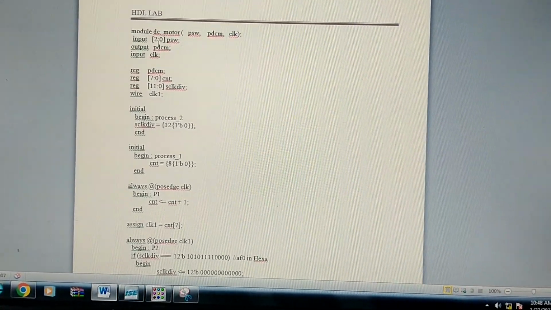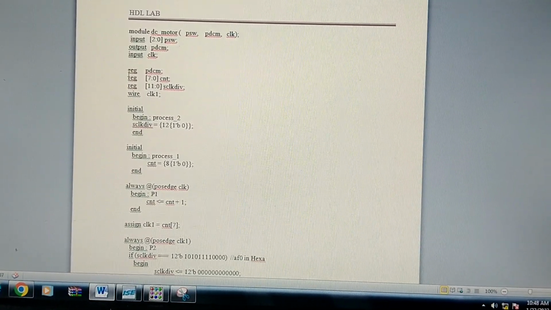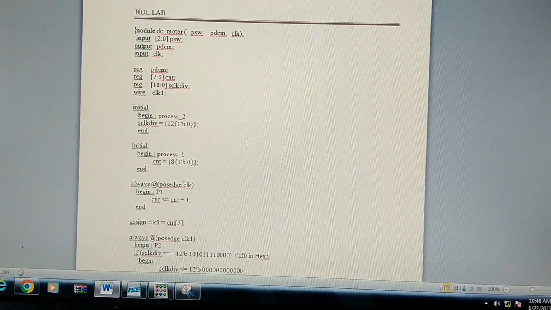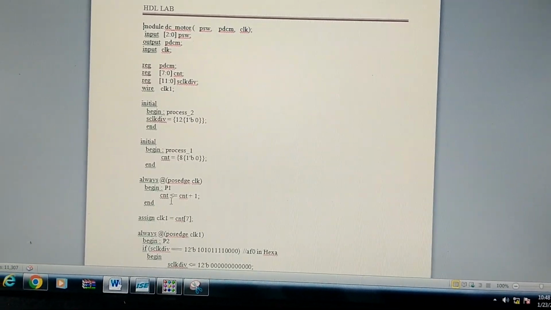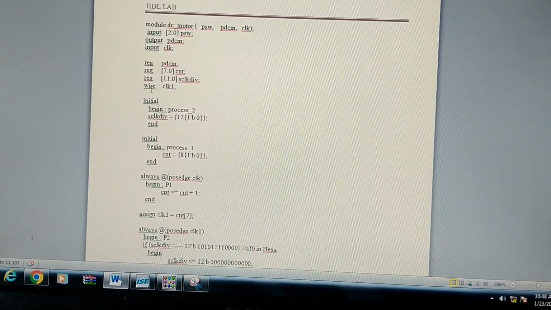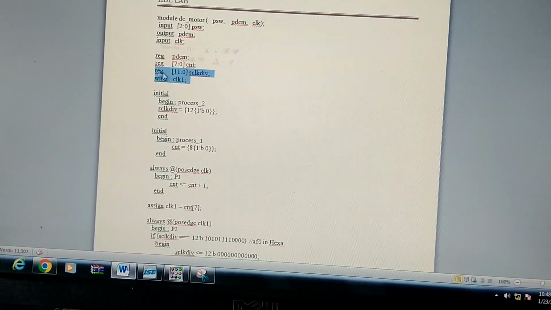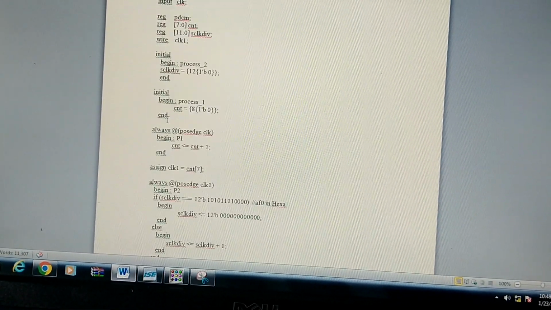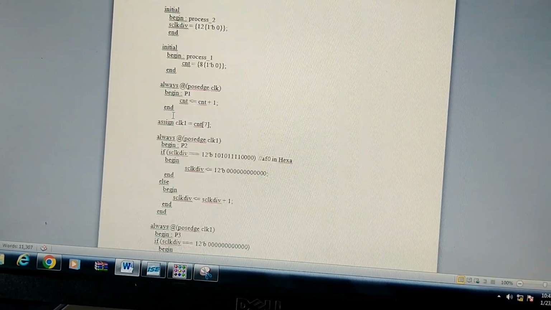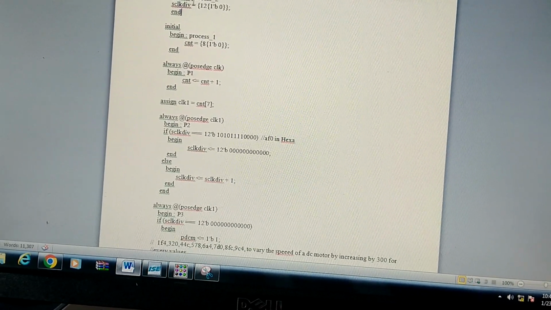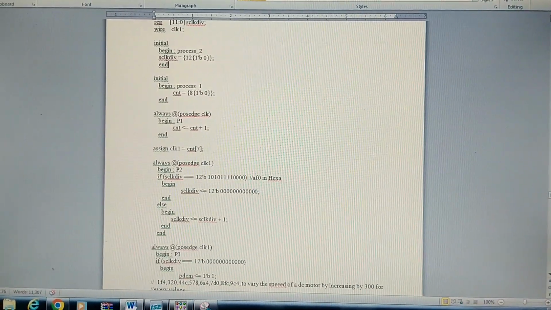You can see here the input and output I have declared, and we have taken them as registers, so that we are going to use a behavioral model here. Similarly, a clock and clock divider is used here in order to reduce the frequency. We need to begin this, so we have taken it as process 1 and 2.